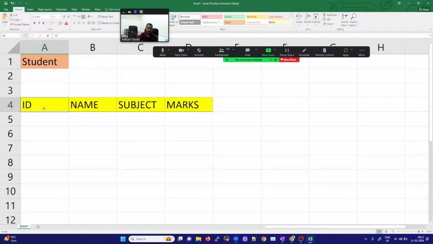So that I have understood. The second column name is name, third column name is subject and fourth column is marks. Along with the column name, you need to also mention the data types. We discussed the data types yesterday.